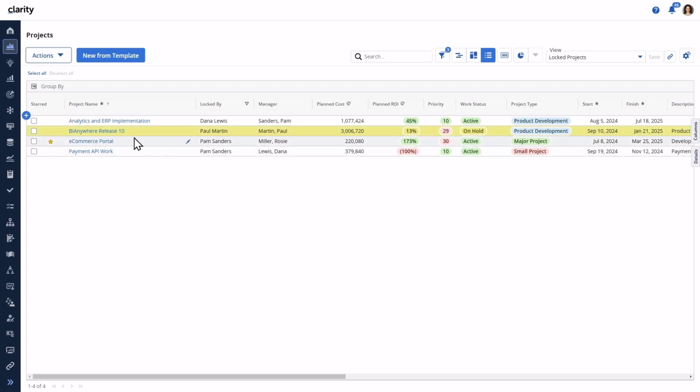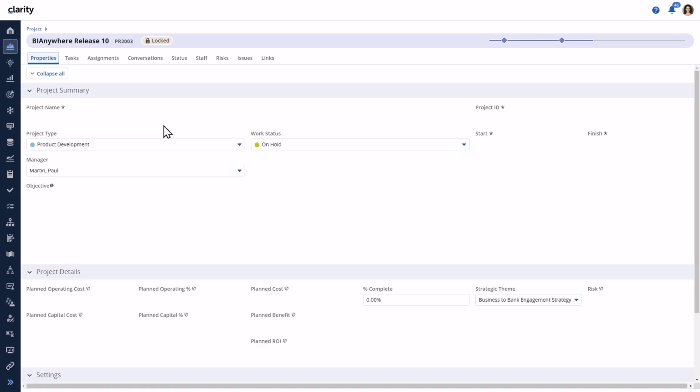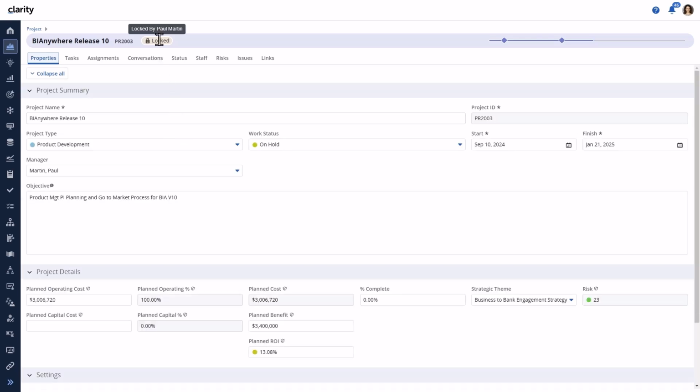Let's go into this other project where she is not the manager and does not hold the lock. You'll see that the lock badge is there to identify who holds the lock, but the unlock button does not appear.